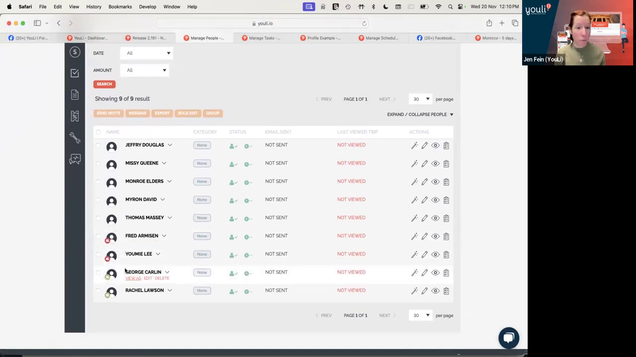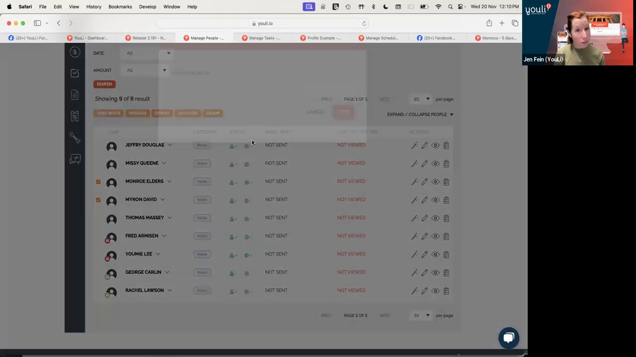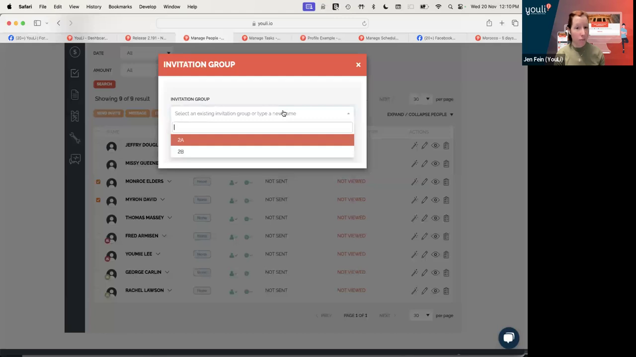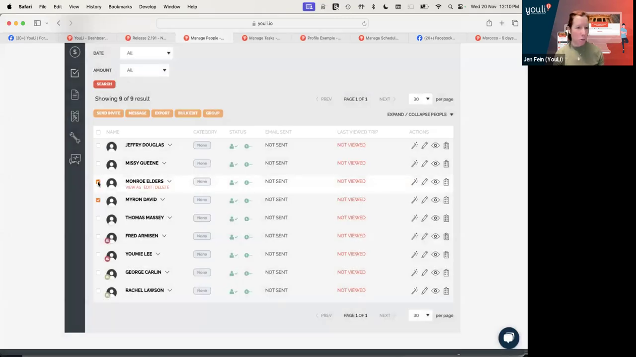So like these two people, I've named these invitation groups 2A and 2B, as if they're rooms. So that's something you can do. You could check these two and put them in a room together and name the room. But generally, I find that people don't typically do that unless they're booking together.